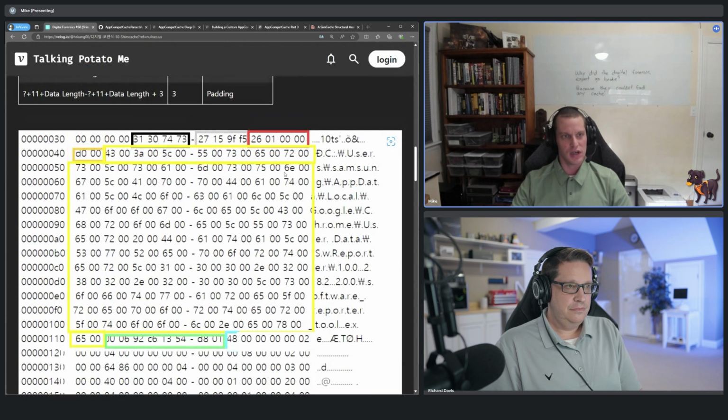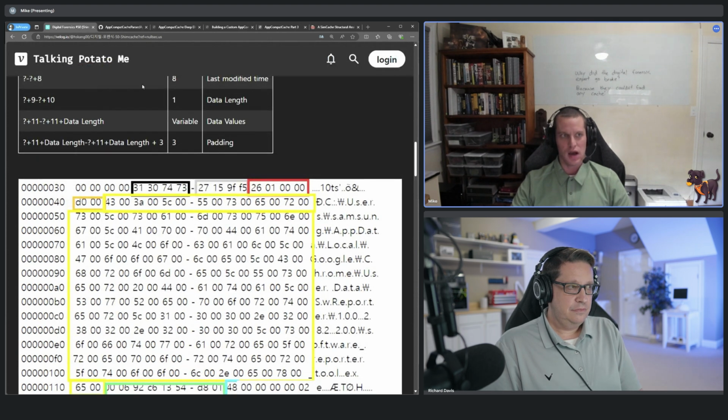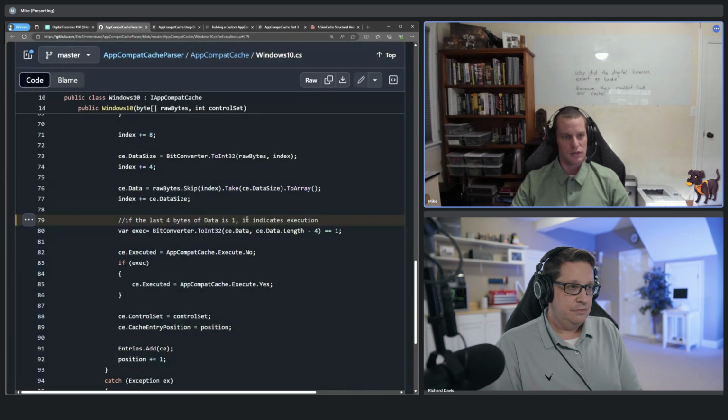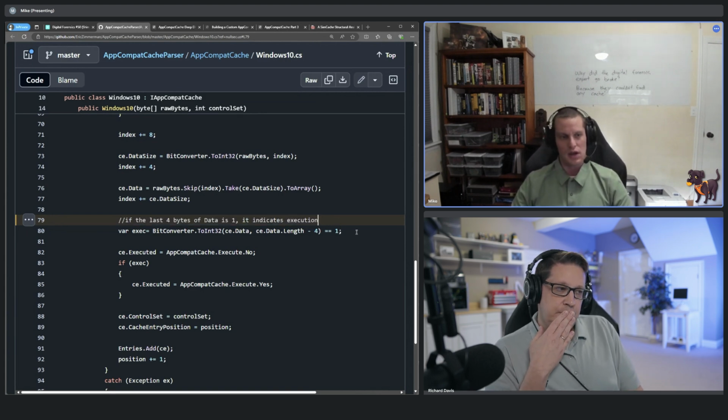Now in these, they label that as padding, but Zimmerman was actually looking at all 4 of those bytes to determine whether that's an execution. And there's multiple values of this, so it's not just one, but anything other than 1, he says, indicates not executed, or is labeled as a no in the executed field.